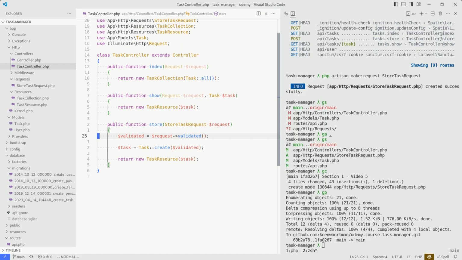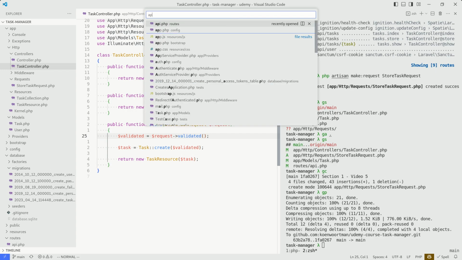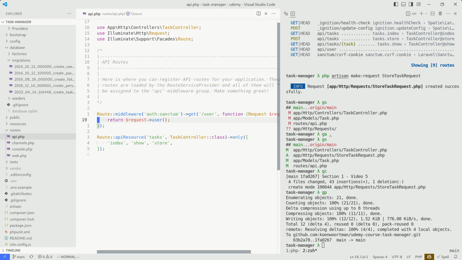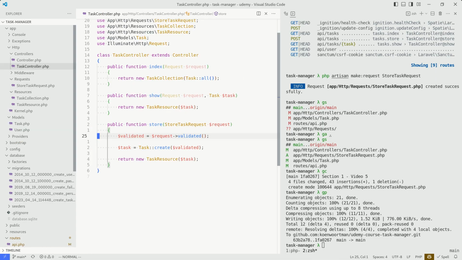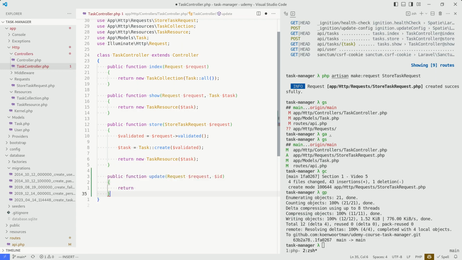Next thing that we'll add is the ability to update a resource. So let's first create a route for that again. So in our API routes file, let's add the update action here. And in our TaskController, let's set up the update method.